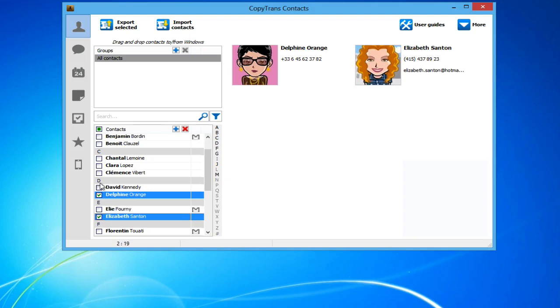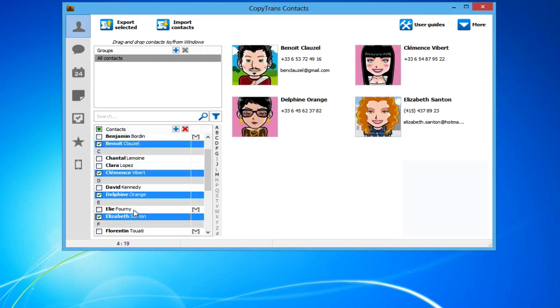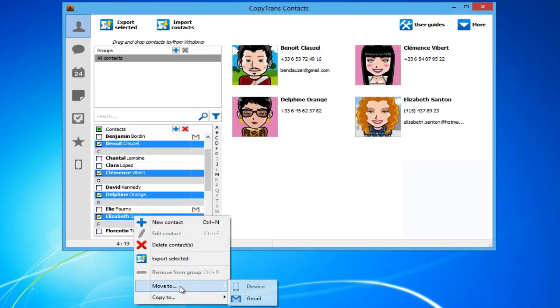Select all of the local iPhone contacts you wish to transfer using the checkboxes on the left. Once selected, right-click on the contacts. Choose Move To, and then select Gmail.